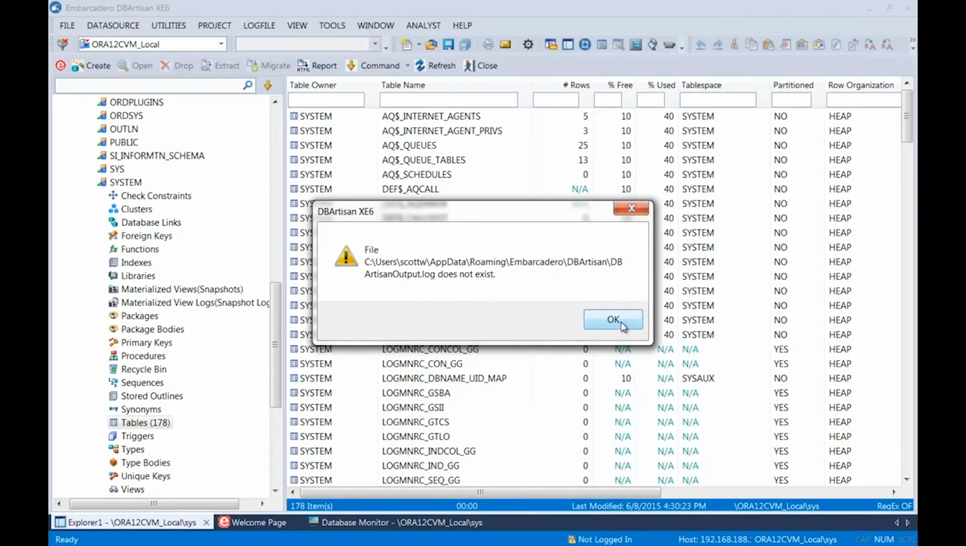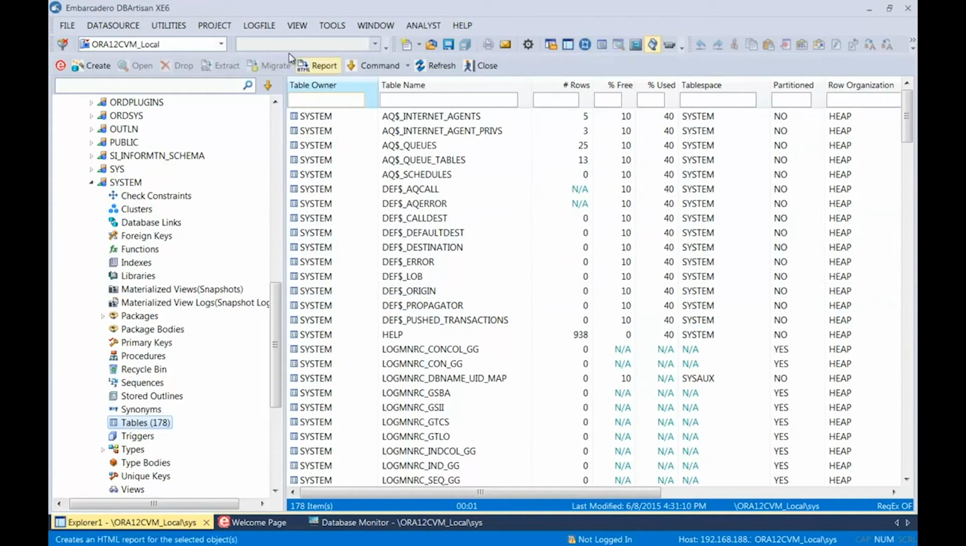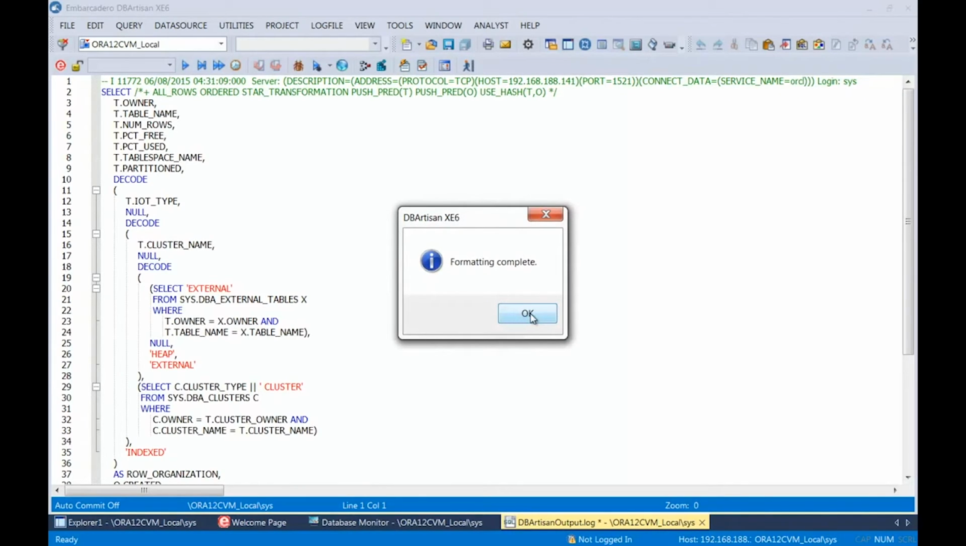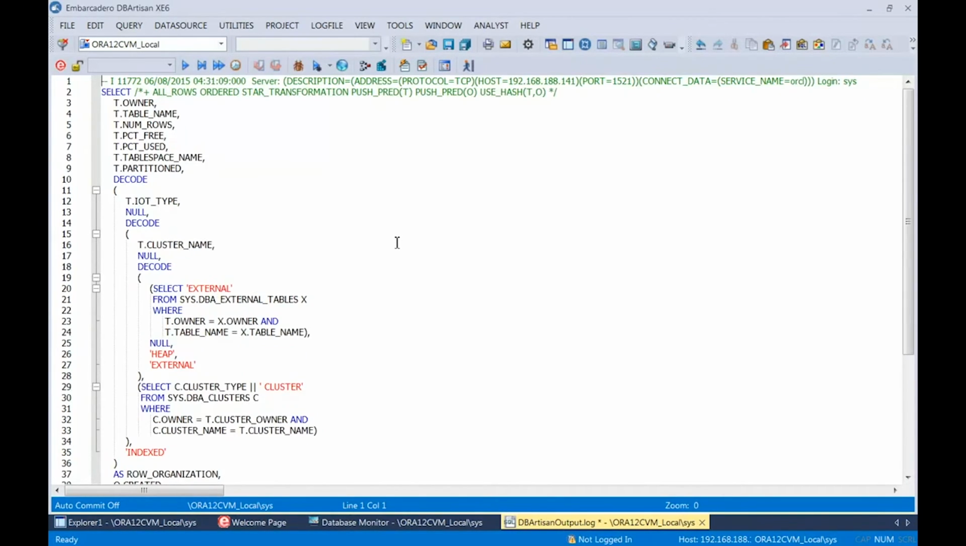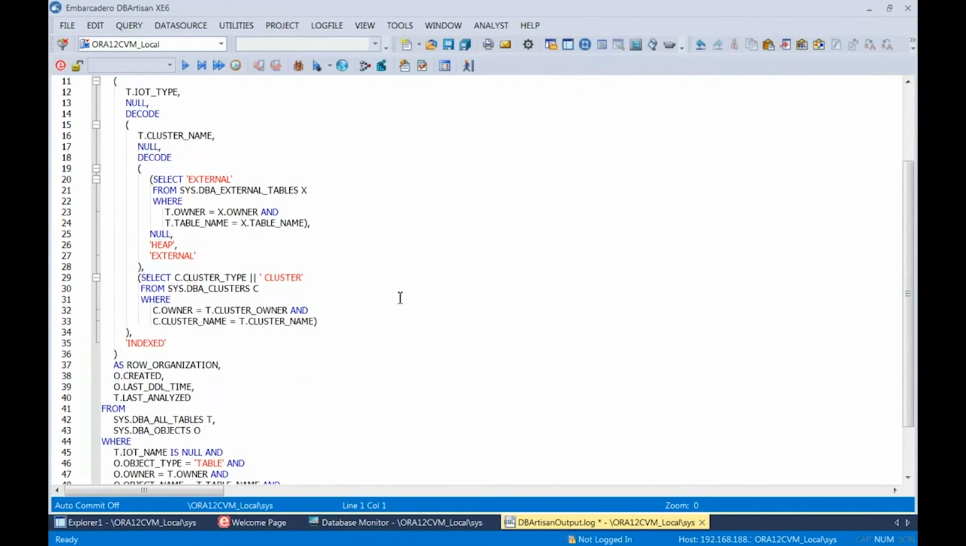It doesn't exist, which is fine because I'm going to create a new one. So right now if I go to log, you'll see that logging is turned on. It is indeed enabled. So at this point, I'm simply going to select refresh. So DBArtisan ran the script needed to refresh this list. So here I'm going to disable logging. In this easy example, I'll open the log file. And here you have the exact SQL that DBArtisan ran behind the scenes. So I'm going to format this, and then we can see the specifics of the query statement that DBArtisan is executing to bring back those results.